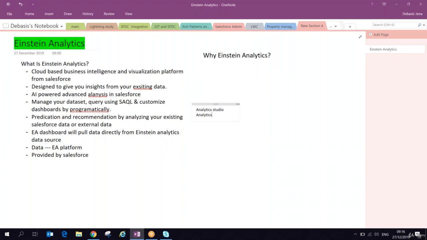So now we understood that Einstein Analytics is a cloud-based business intelligence and visualization platform to analyze or predict our data, and the data which we are going to predict will be stored on my Einstein Analytics platform. Now my question is, as we have reports and dashboards, why should we go for Einstein Analytics? Why do I need to use it? Can't I do the same thing using my report and dashboard?